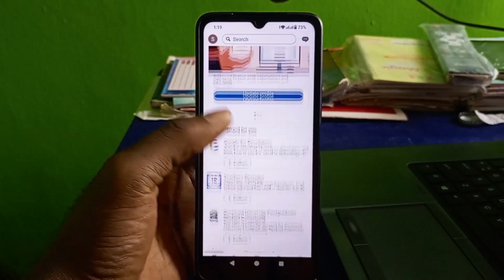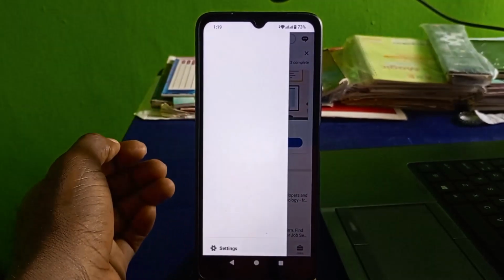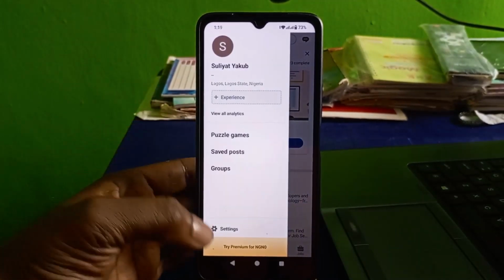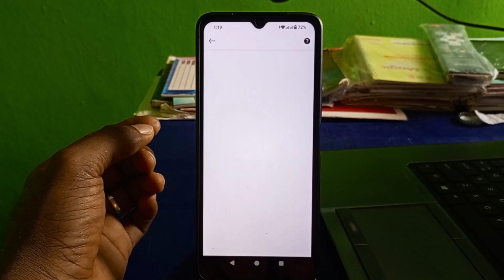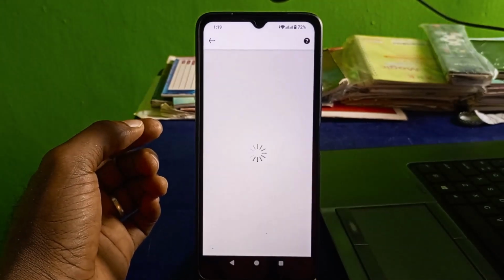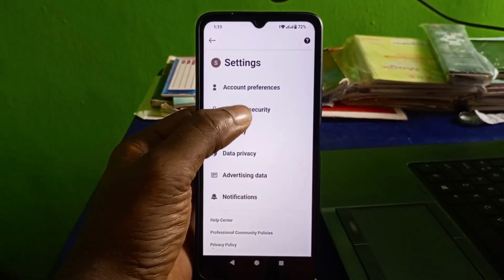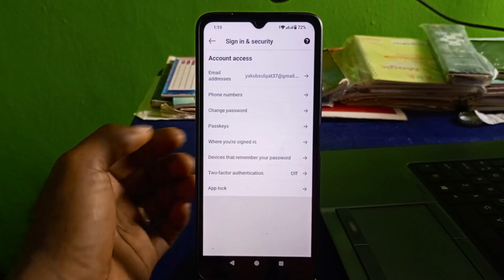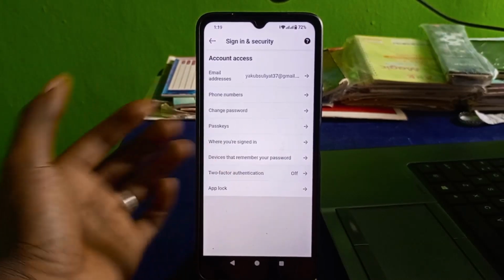After you have successfully logged into your LinkedIn profile, the next thing you want to do is click on the profile icon. Then go ahead and click on settings right here. Now you are here. Click on sign in and security. Then click on two-factor authentication.